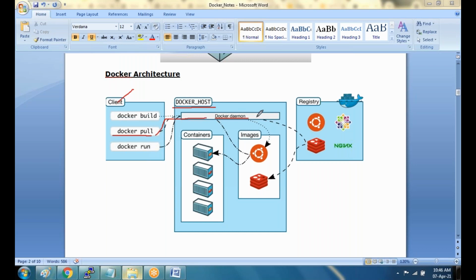And what does Docker service do? Docker service is going to pull the image to where? To the Docker host. And then from where? From the Docker registry, that means Docker Hub. And once the image is pulled, then I can go with Docker run. So I'm running that image. When I run it, the image is available and it's creating a container. And what is build for? If you want to build a custom image, you can go with the custom image build option.